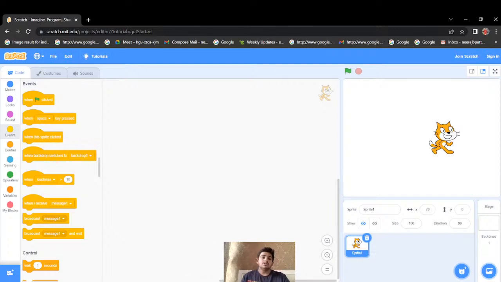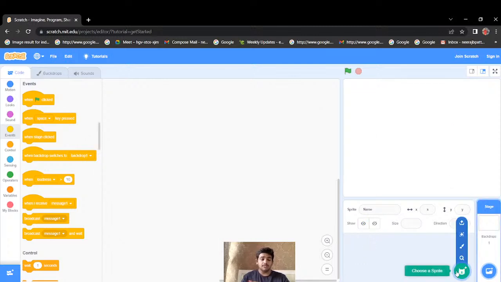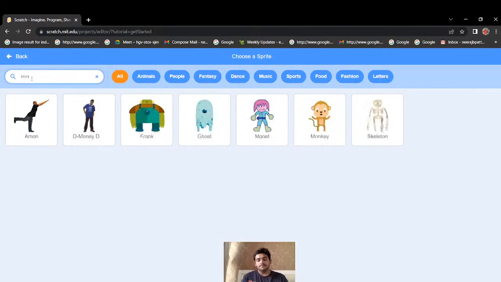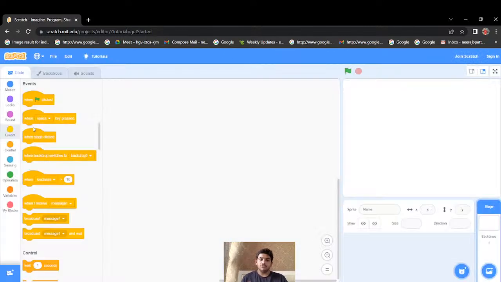Suppose I want to add characters. For example, if I want to delete this one, I'll click on this bin. I want to add more characters. In Scratch, these are known as sprites, so we'll be addressing them with the word sprite. We'll click on it, and now I want a monkey. Okay, I got it.